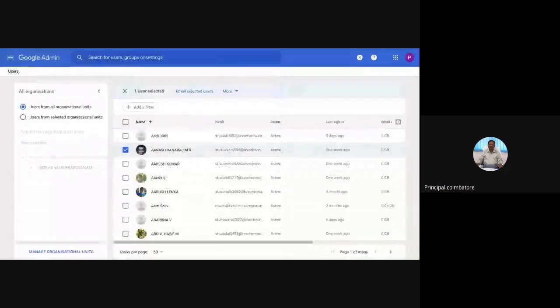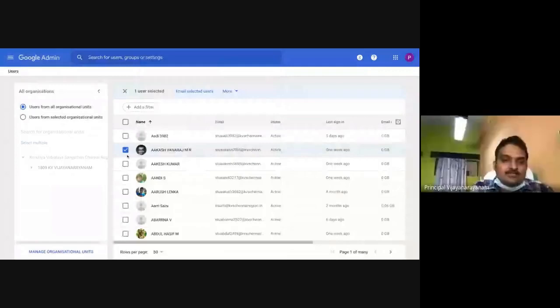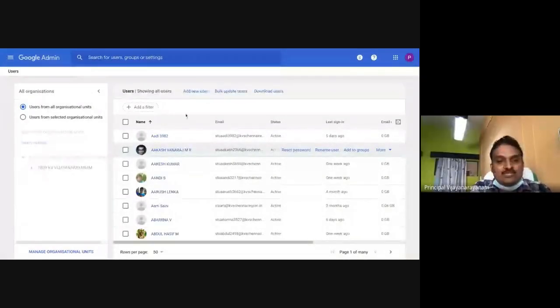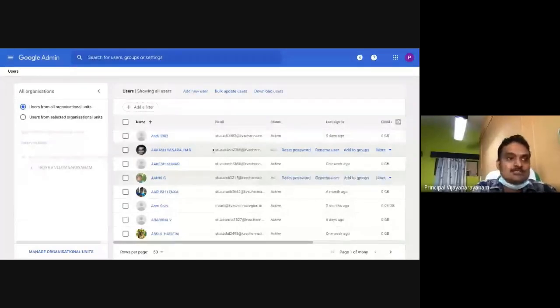Clear. My computer science teacher is with me. Yes, sir. If you are having multiple users to move into different classes, you need to select them individually. You cannot do it by OU. You have to do it here in the users section. Okay.